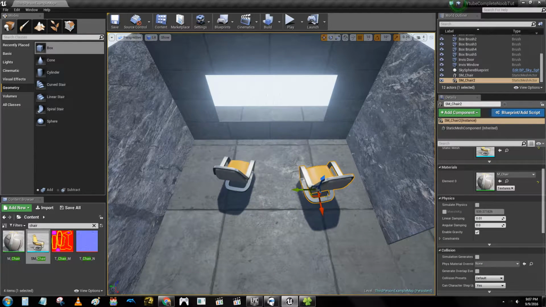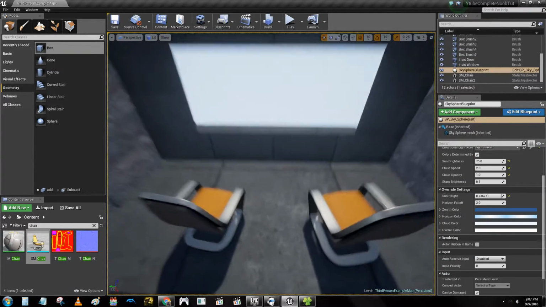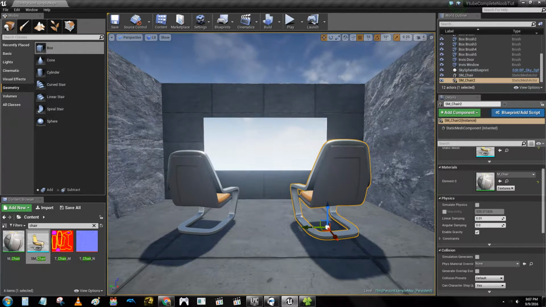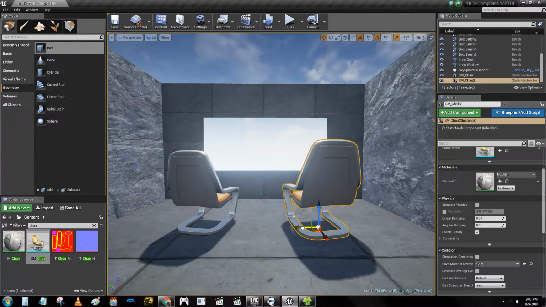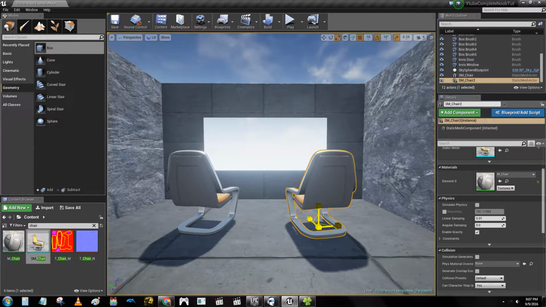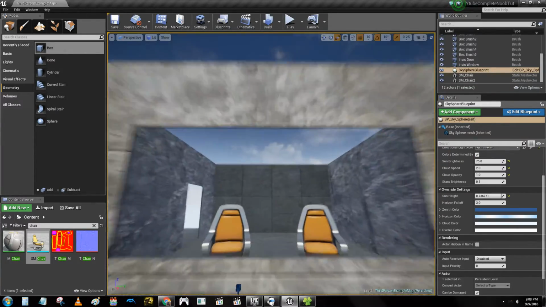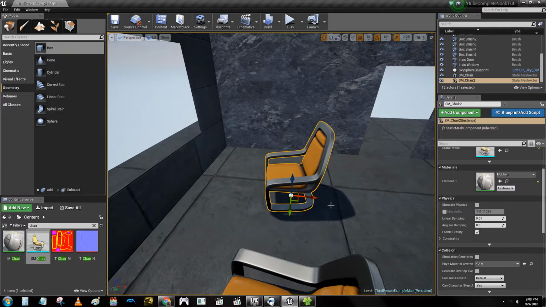Here we go. Look at this. Tell me this doesn't look nice already, dude. You can't. You literally can't. This chair's kind of big. I'm gonna make it a little smaller. Here we go. Oh my god. See? You've already got a good map.